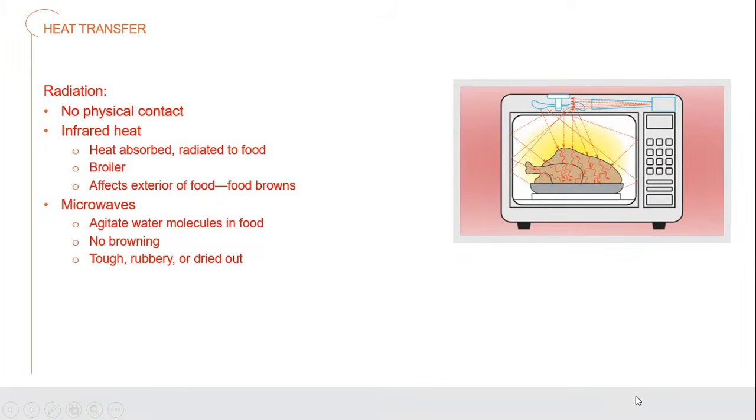So one other form of radiation we can also consider when it comes to this is microwaves. A microwave doesn't actually heat up the food itself. It agitates the water molecules that are in the food.